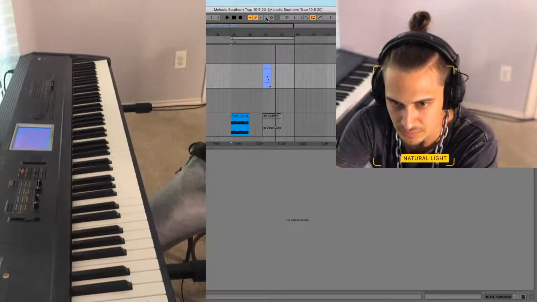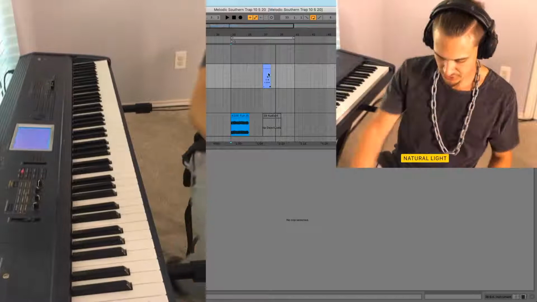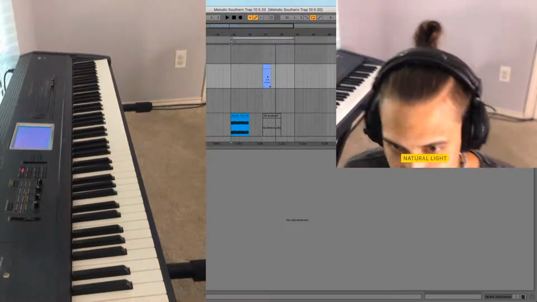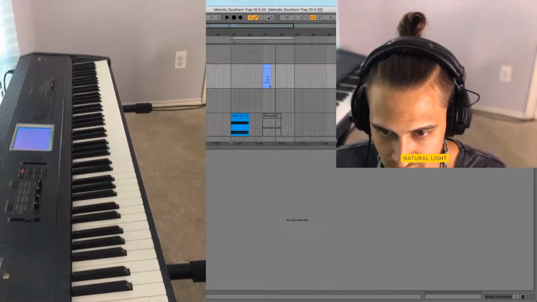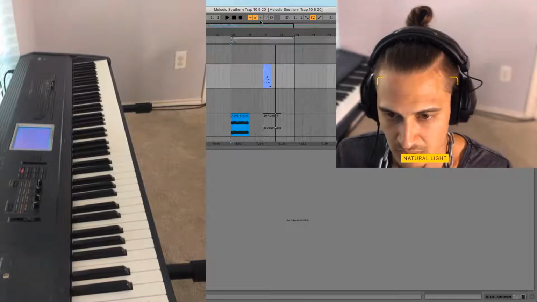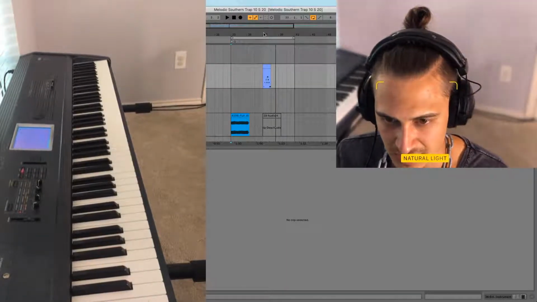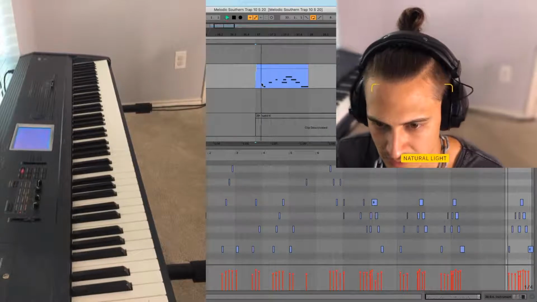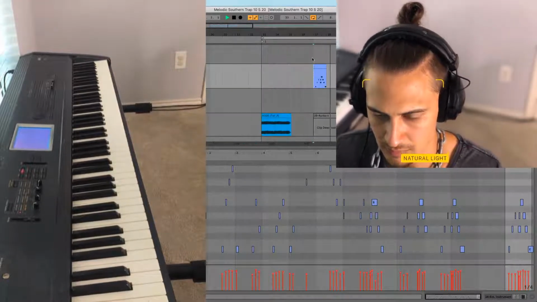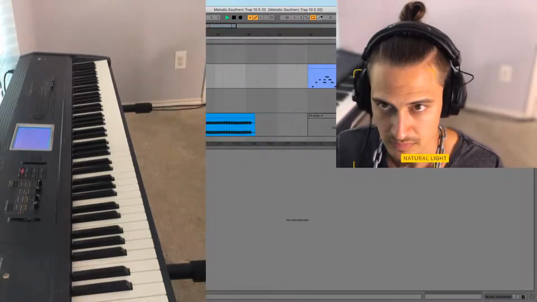That was cool. I did a little capture in Ableton. If you see this square up here, whatever you played, if you hit it, sometimes you could hit that capture button in case you didn't record it. That was a cool little riff.